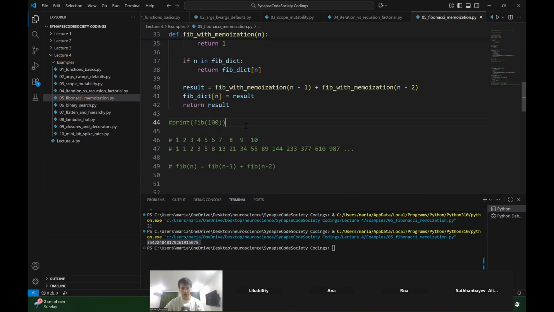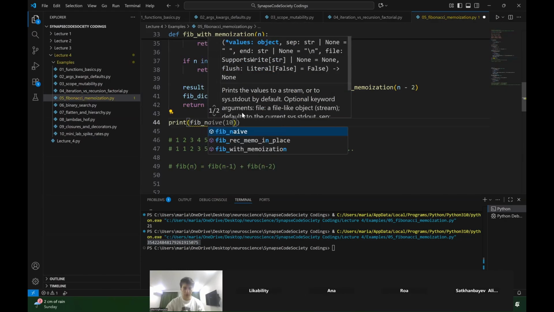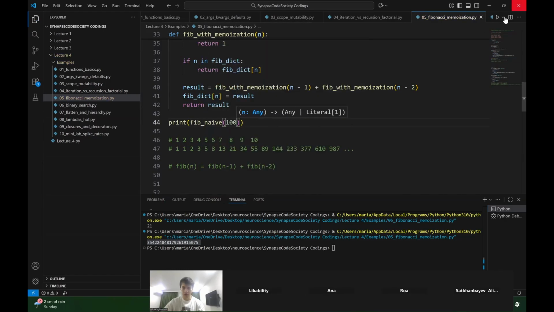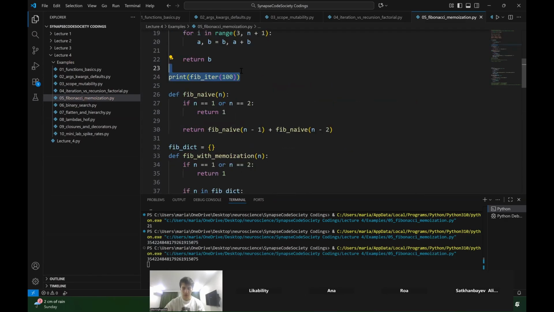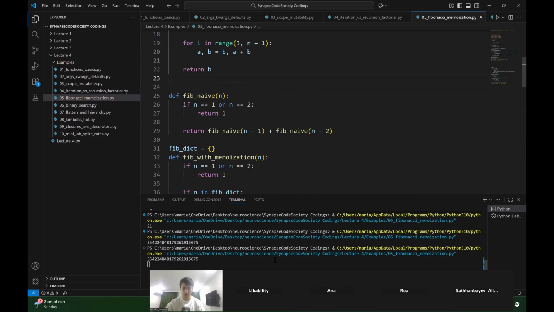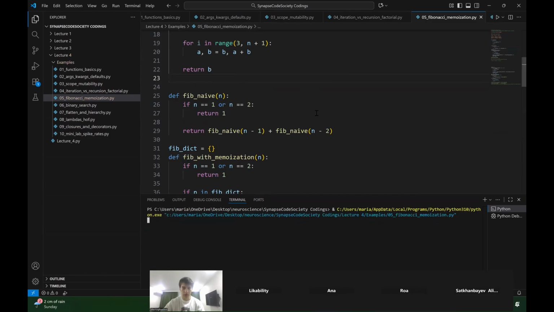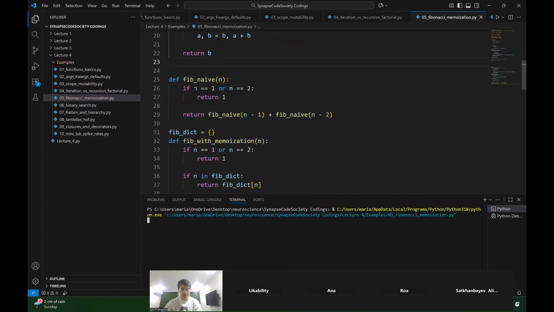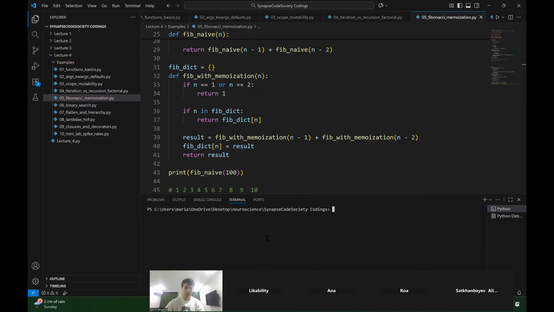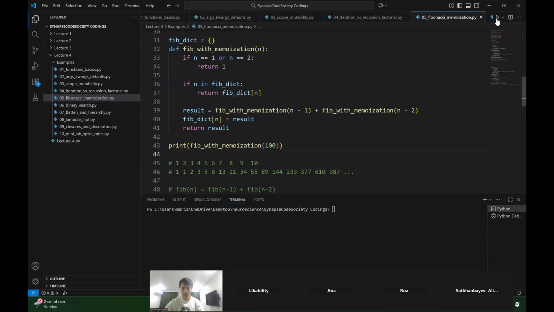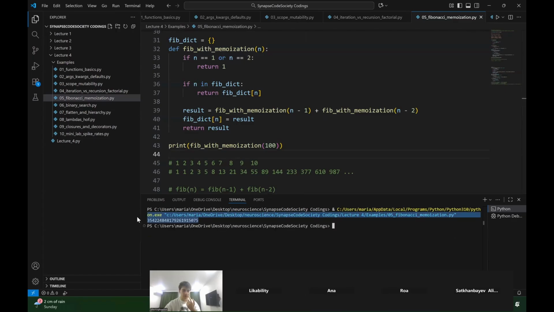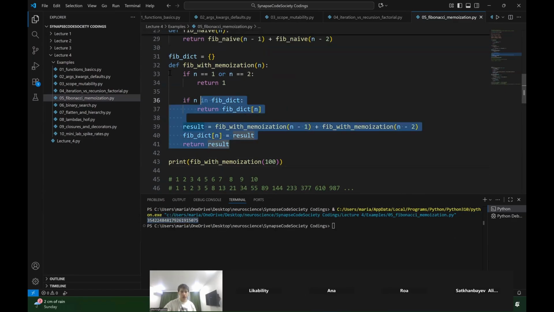So let's see the differences here. As you remember, if I call fib naive on 100, it takes forever. This will take forever because I'm calling it on the naive implementation. But if I now call it on fib with memoization, it will quickly execute. So these are just some of the tricks that we use.